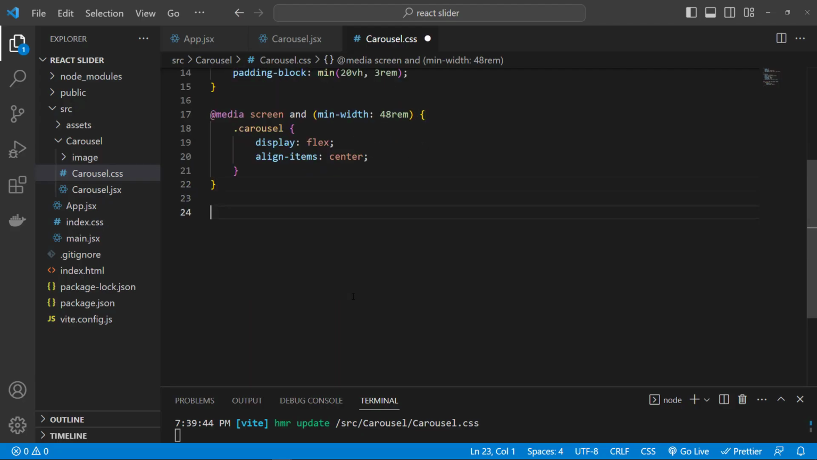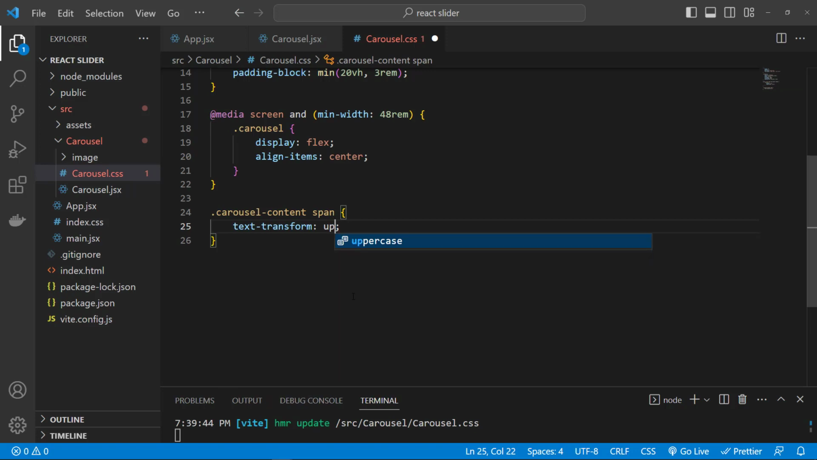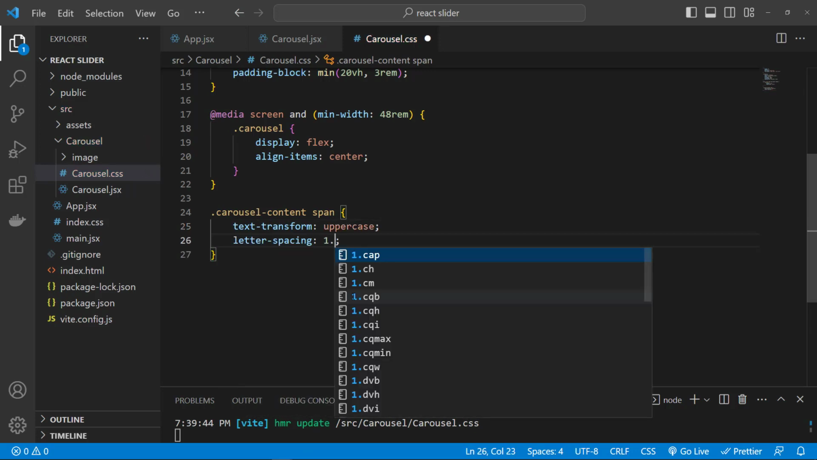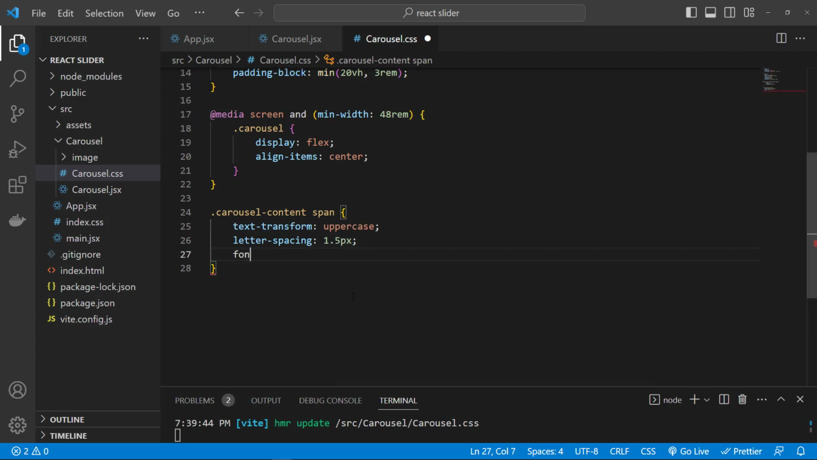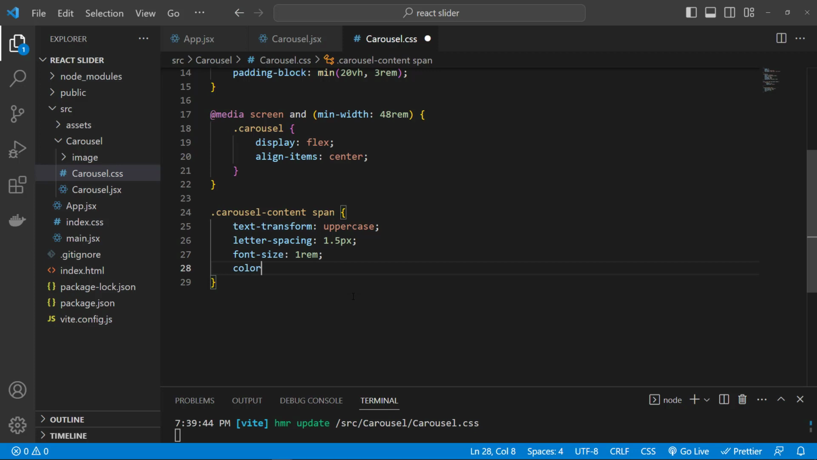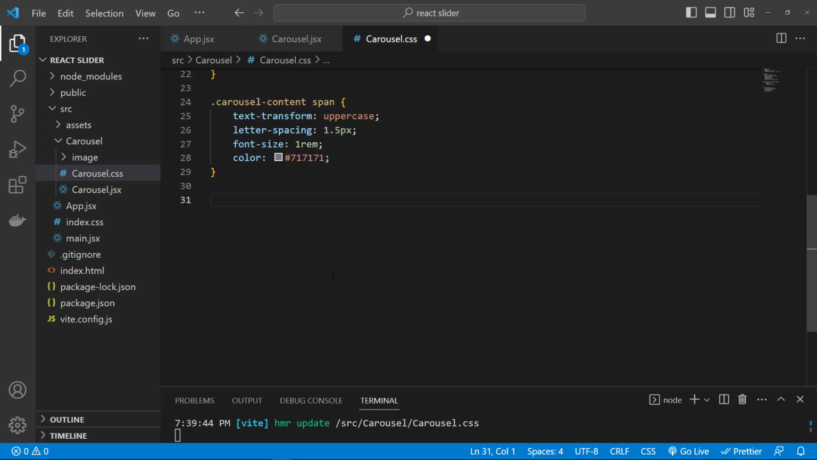Below this media query, I want to target span tag. So in here, let's say carousel-content span tag, curly brackets. Text transform will be uppercase. Letter spacing will be 1.5 pixel. Below that, font size will be one rem. Color will be hashtag 717171.